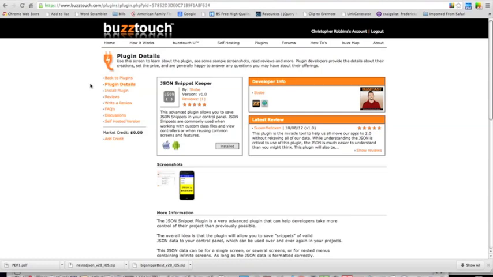So first and foremost, this is the JSON Snippet Keeper plugin available in the Buzztouch plugin market. And the first thing that you need to think about is that this is not like other plugins where it's a screen type that's going to end up in your app. Instead, this is a control panel modification, and essentially it's going to become a workflow modification, hopefully.